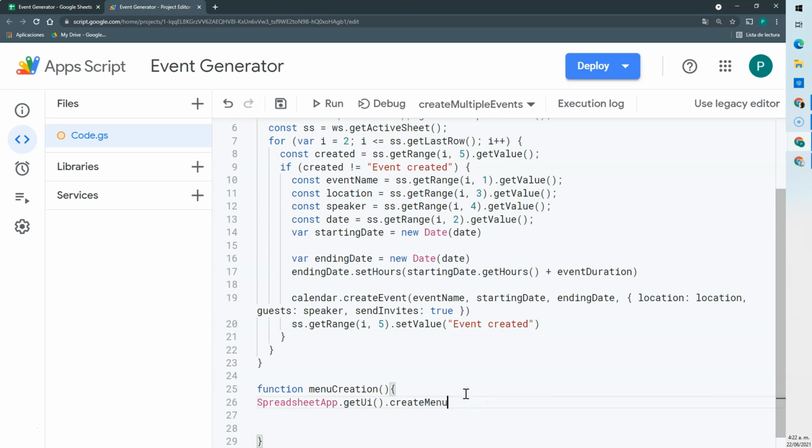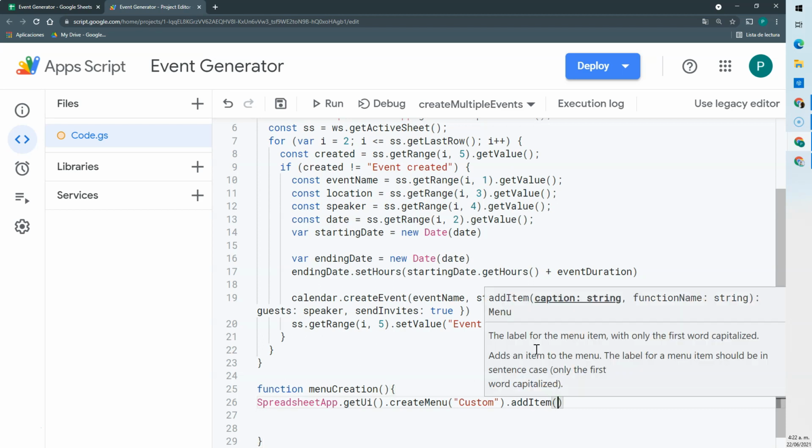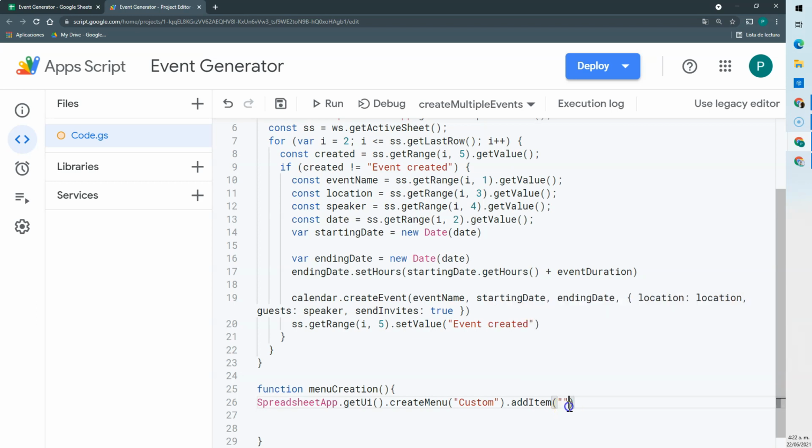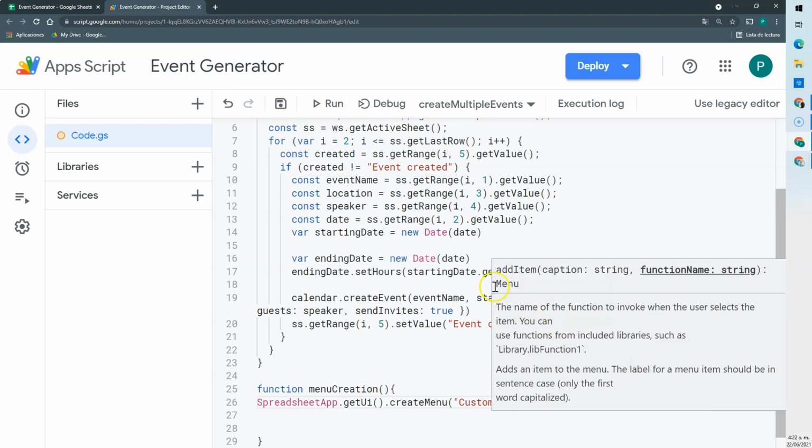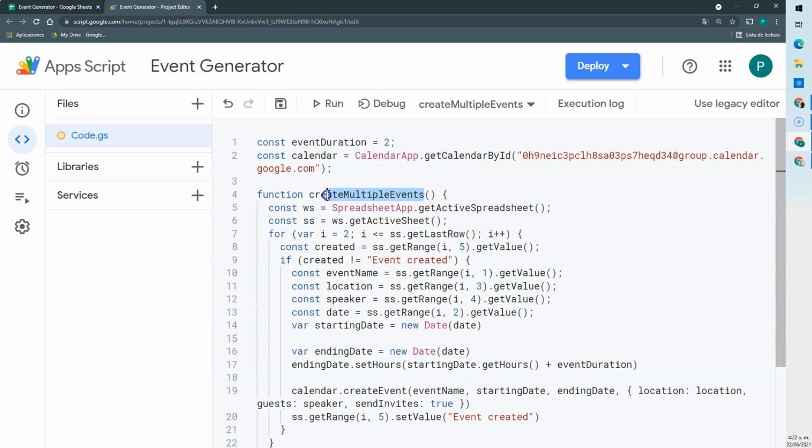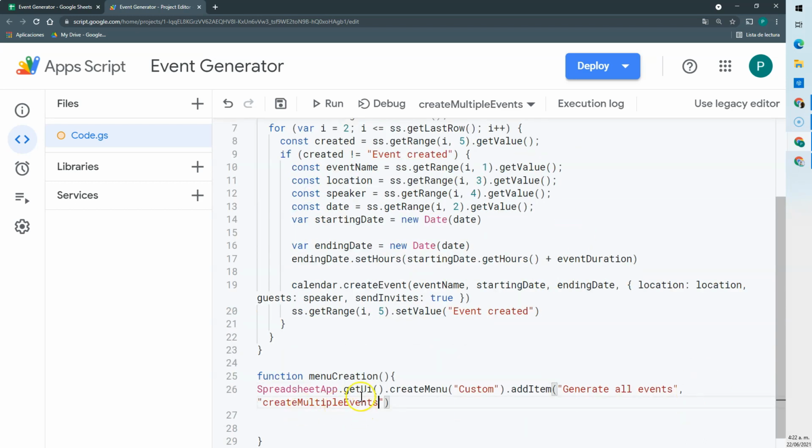Let's create a menu, give it a name, call it custom, and from this same menu we can add an item. We only need one item. The item has two parts: the name it's going to show in the menu and the function it's going to call. We only have one function where we are going to generate all events. Then we give it a comma, and the function it's going to call is this one, the only one we have. You copy paste it without the parentheses. Lastly, we add the menu to the UI, the parentheses, and that's it.